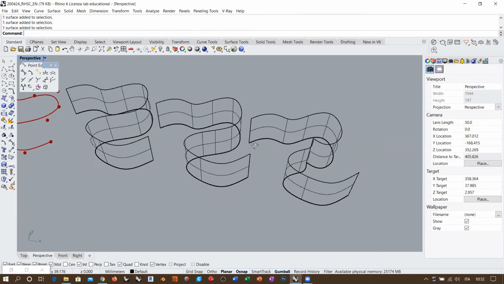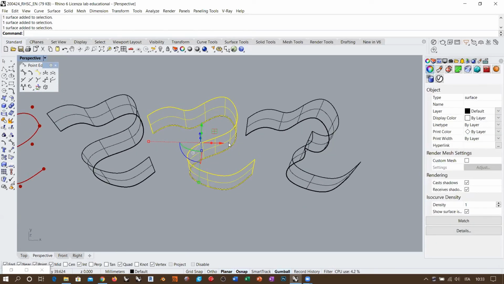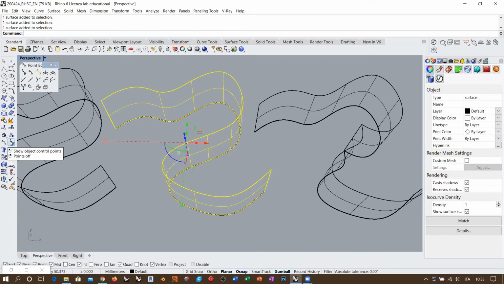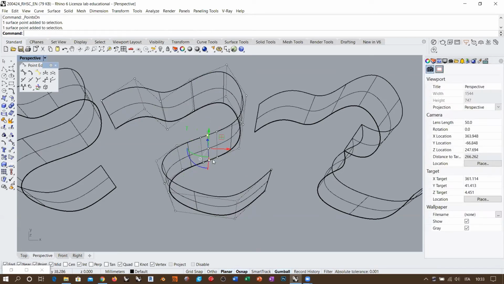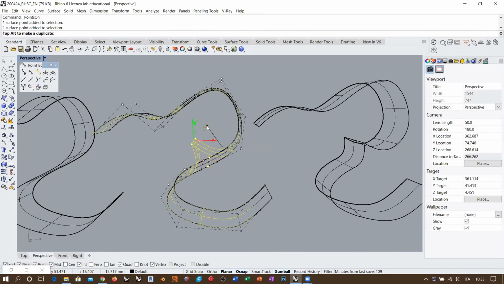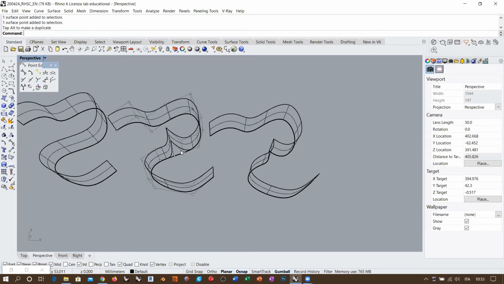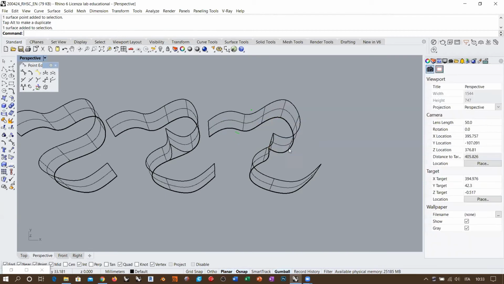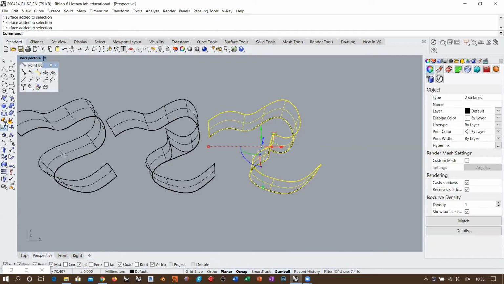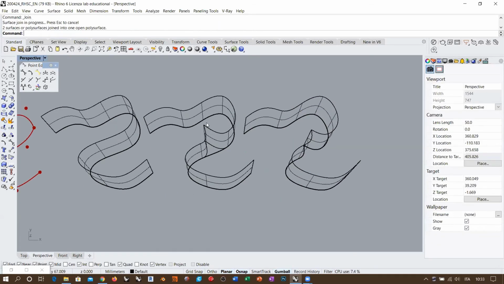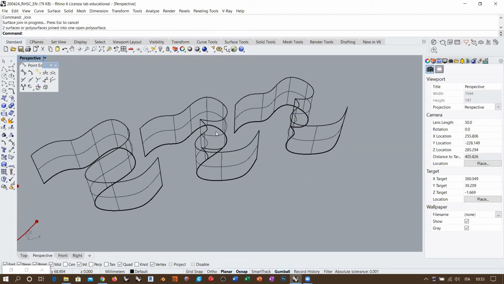So for example, say you want, I'm going to create more or less the same deformation here. So I'm going to create this one here. So we have basically the same situation, but here we got a polysurface. So I have to join this back again. And here we have one single stripe, one single surface, okay?